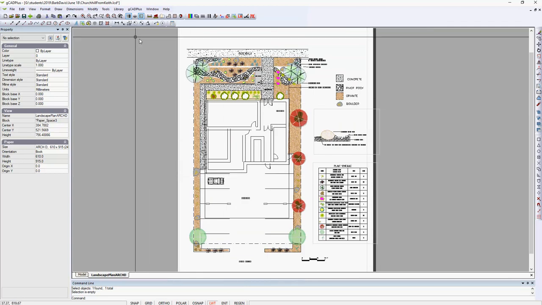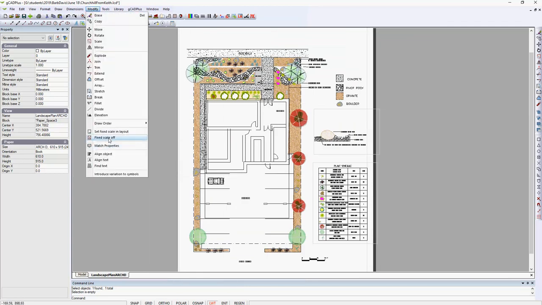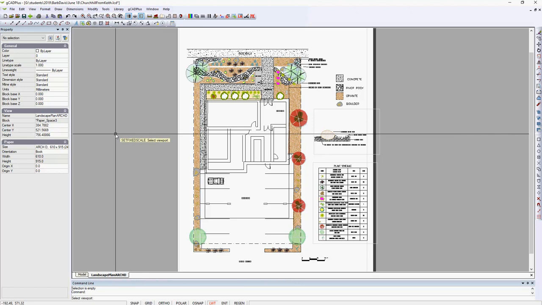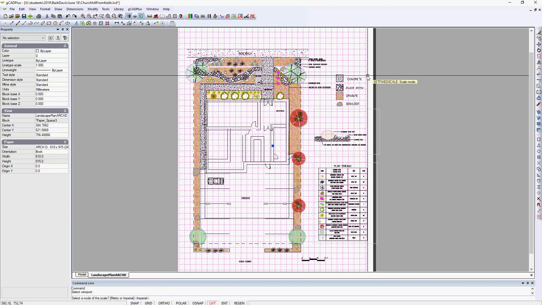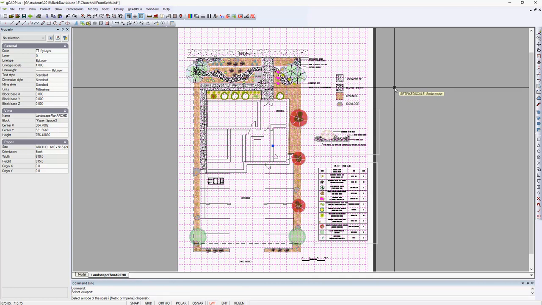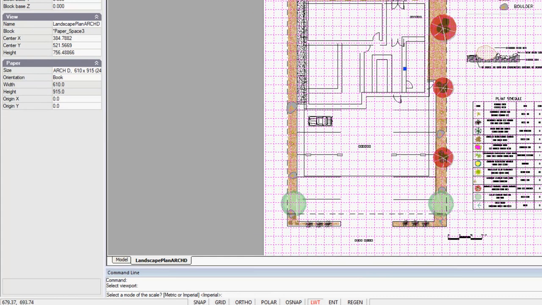I'll pick Modify and Set Fixed Scale in Layout. So we need to be in Layout. We pick the viewport we want, that's the viewport holding the majority of the plan. If you look in the command line area, the prompt says, do we want metric or imperial? And if I hit imperial, I've got a choice of selecting some fixed scales that are used in the US.